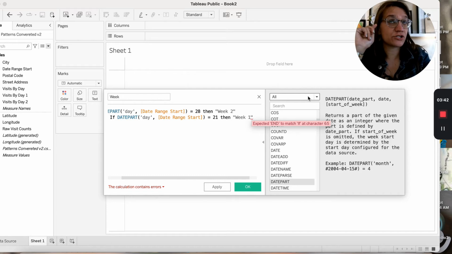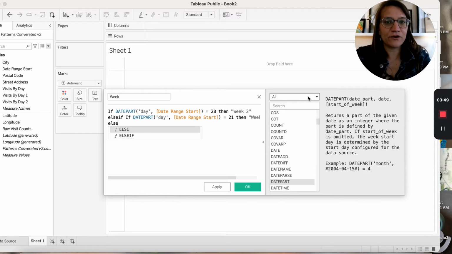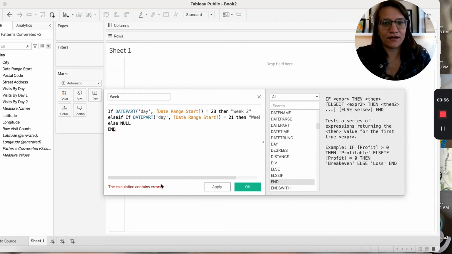The first starts on February 21st. The second starts on February 28th. And so if it's not one of those, we'll say else null and then end. All right, of course, the calculation has some errors, and the syntax matters here. The issue here is I had 2 ifs. And so there we go.